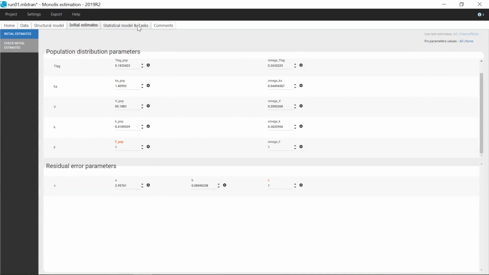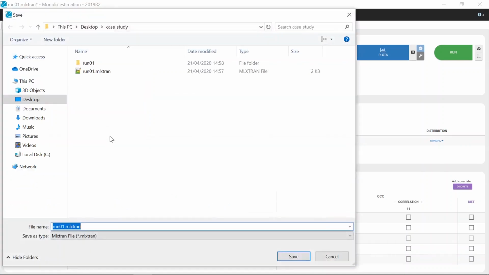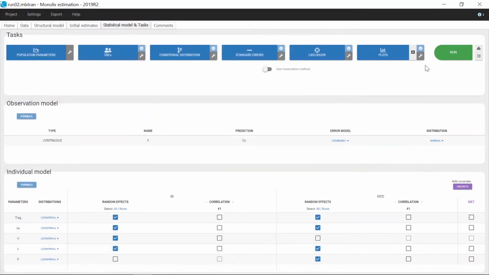Now that the model includes the relative bioavailability explicitly, I can consider IOV for F instead of for V. And I consider IOV for the other parameters as well. Since V and F are not identifiable together, I should not include IIV for F while there is already IIV for V. I save this project under the name run2 and I run all tasks.